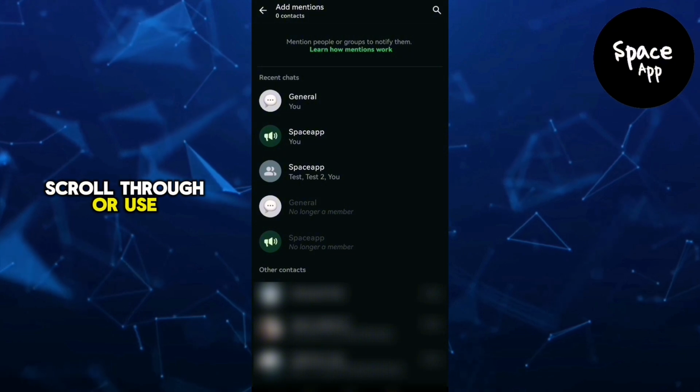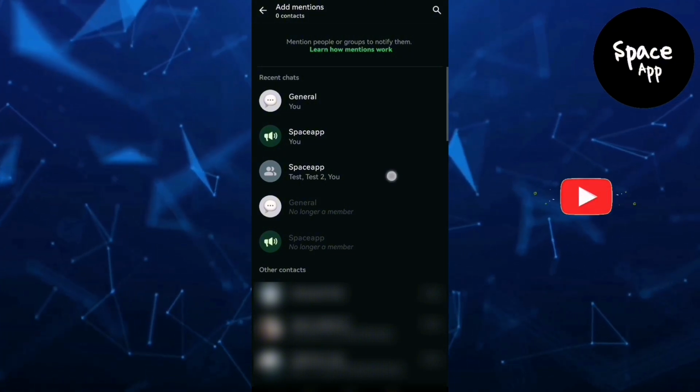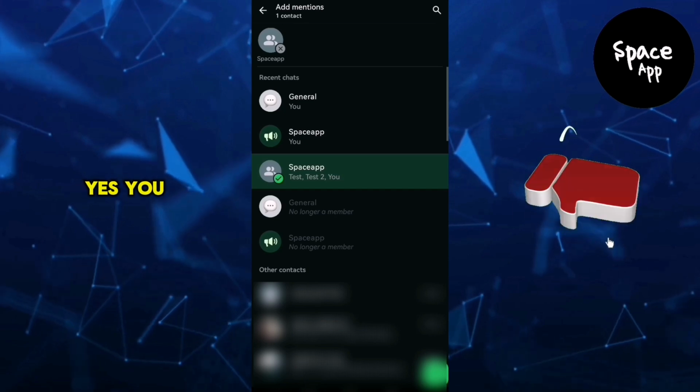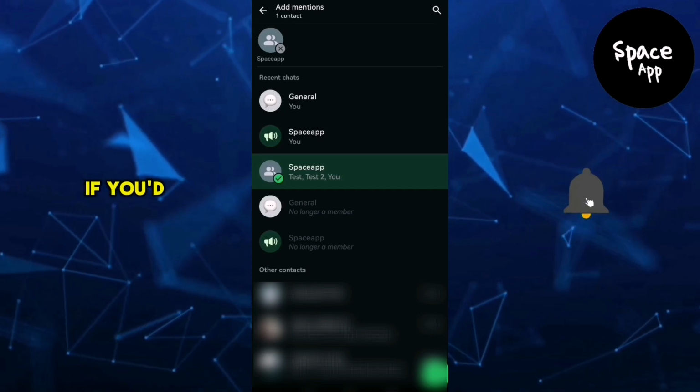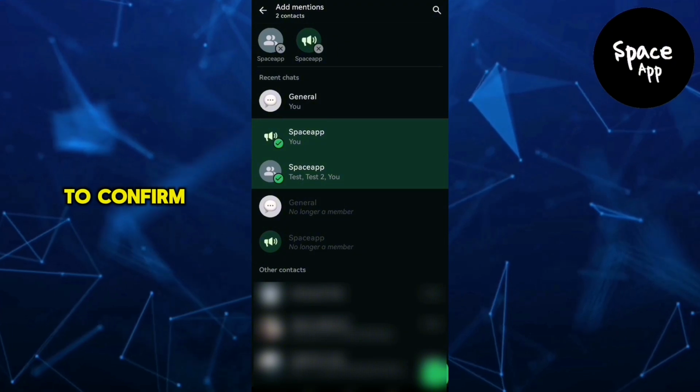Scroll through or use the search bar to find the group you want to mention in your status. Tap on the group to tag it. You can tag more than one group if you'd like. Once you've selected the groups, tap the check mark to confirm.